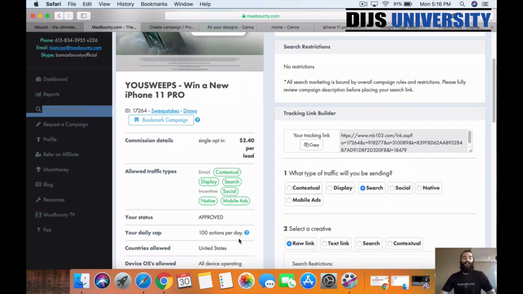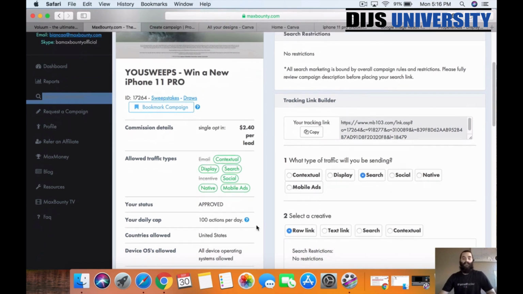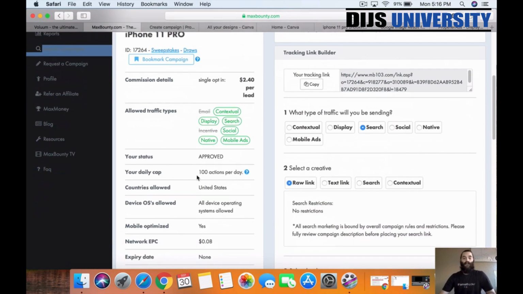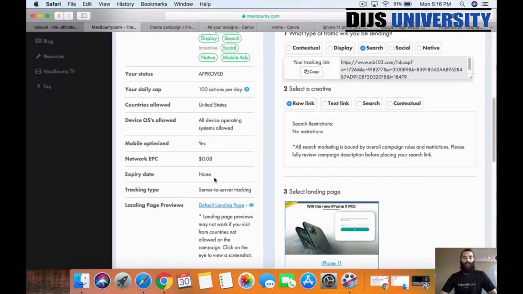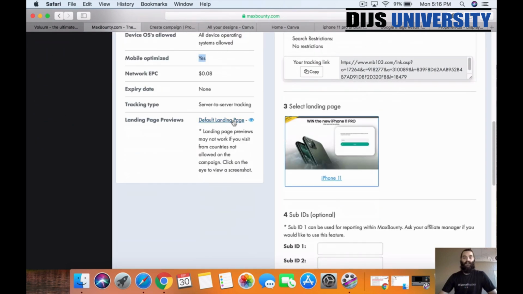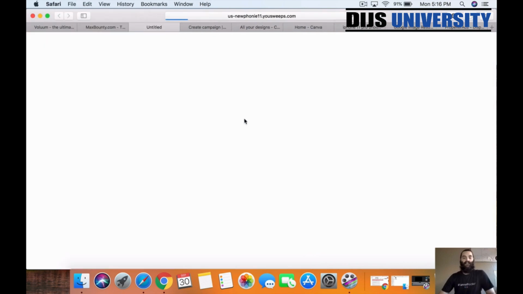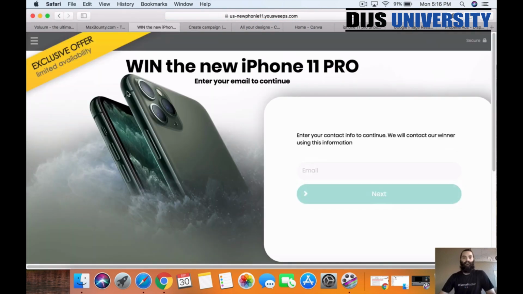We're able to do 100 actions per day, so a decent amount of actions. Of course, if you ever hit that, make sure you reach out to your affiliate managers, because the likelihood of that being upped if you're sending quality traffic is definitely a possibility. The offer is mobile optimized, so we're good on that end. And let's take a look at the landing page just to make sure it looks good.